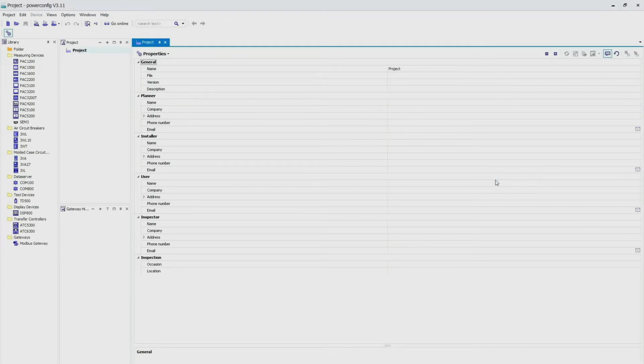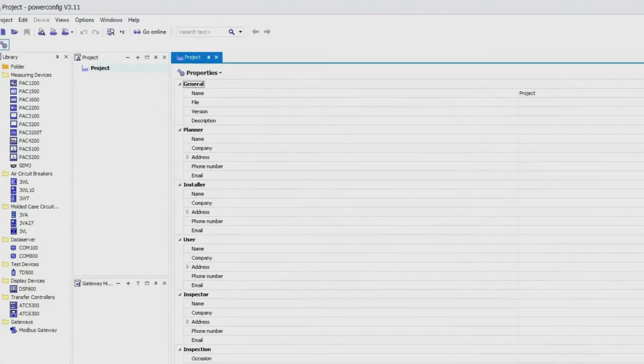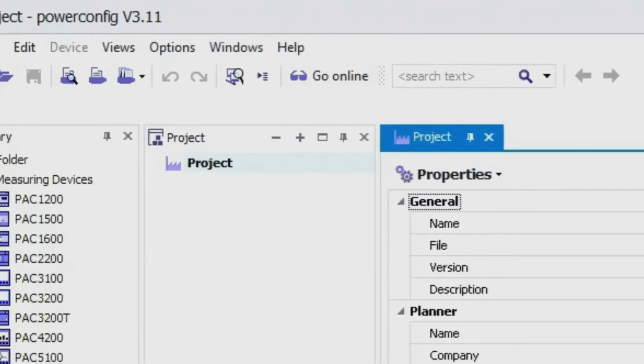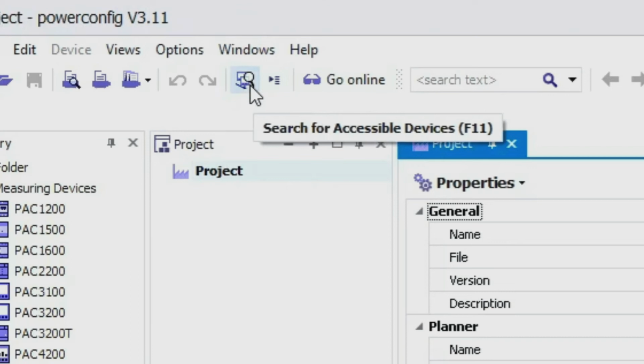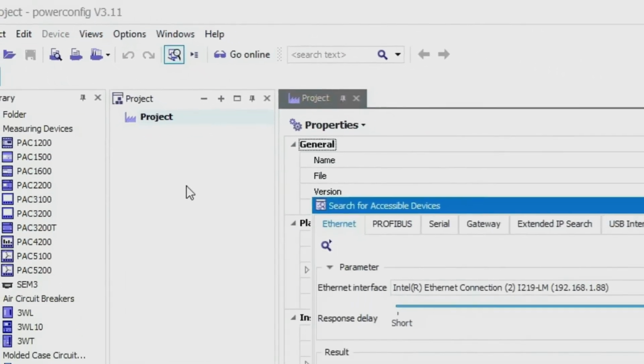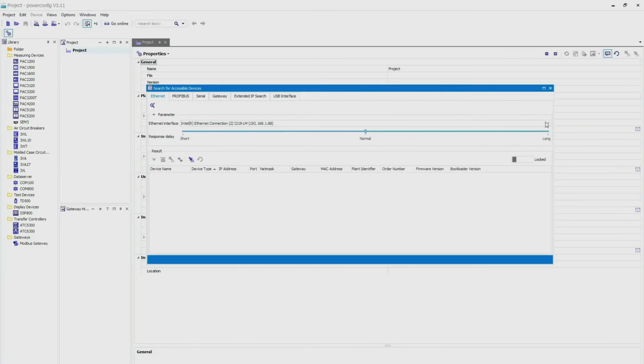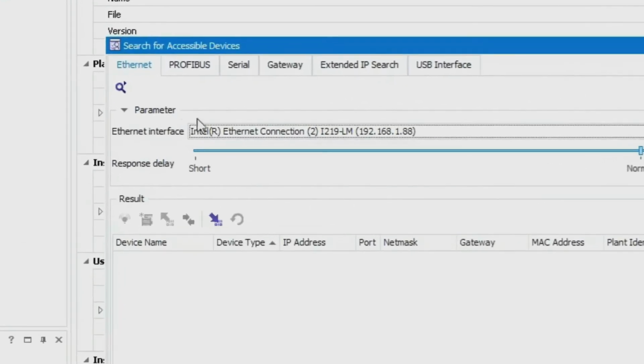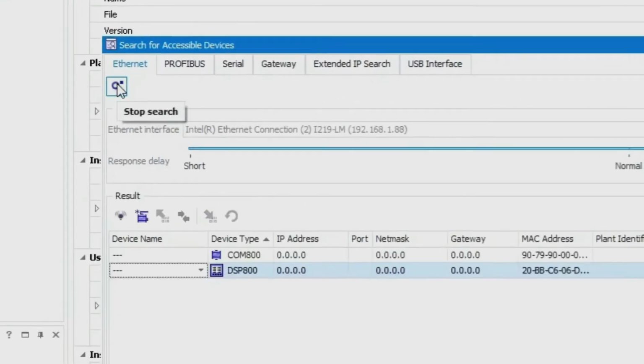First, be sure the data server is connected to your computer with an Ethernet cable and that your computer IP address is in the desired networking range. Click the Search for Accessible Devices icon and select the proper Ethernet connection from the list. When you're finished, click Start Search.